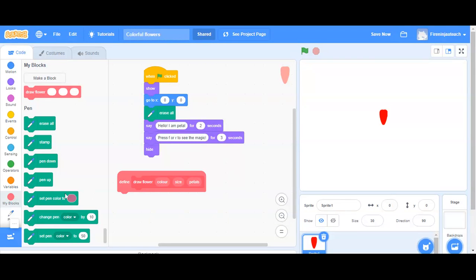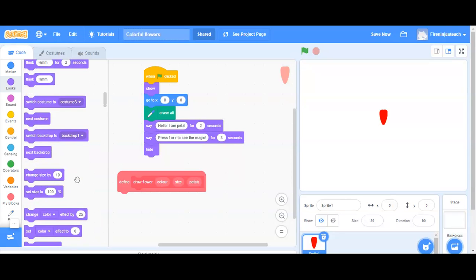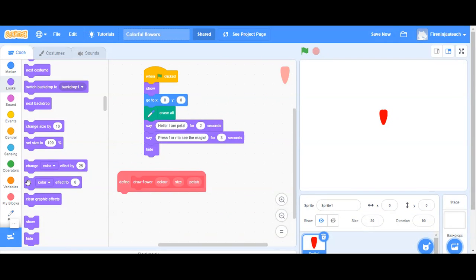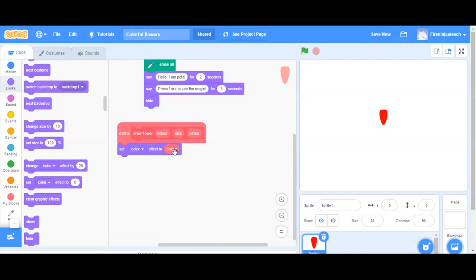So I'm going to go to looks, bring the set color to block. Okay, and instead of giving a number here directly, I'm going to bring this color block here. So whatever color number we are setting, that is what is going to be the color of this flower. So if we set a random color, this flower is going to come in different colors. Now the second thing I want to set is the size. So same here, set size to. Instead of giving a constant number, I'm going to bring this size block here.